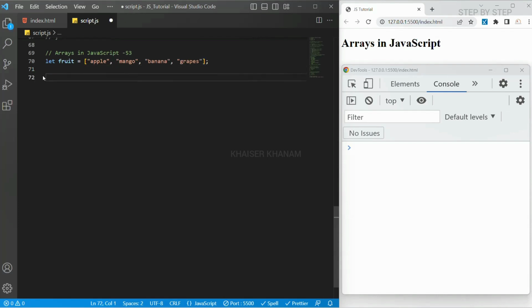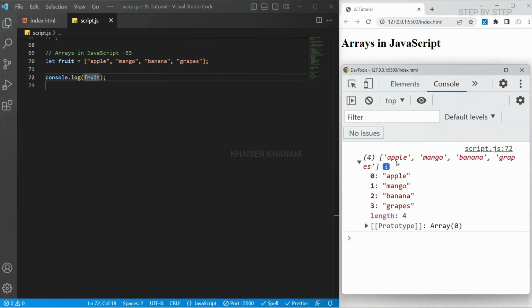I will save this. Now I'll just display this one. Now inside this console you can see I have apple, mango, banana and grapes. And for each of the values we are having this index number. And if you notice here, the index number is starting with 0 and the length of the array is 4. So the last index is length minus 1, so I will be getting the last index as 3. So for each and every value in arrays, we will be having an index number.